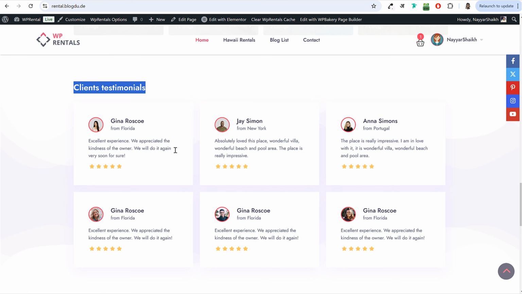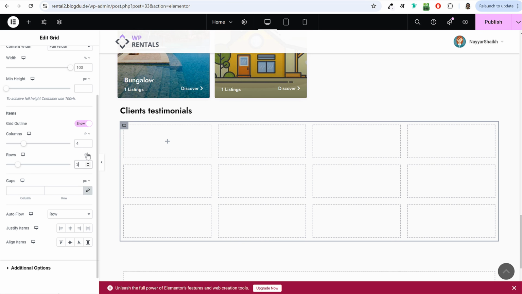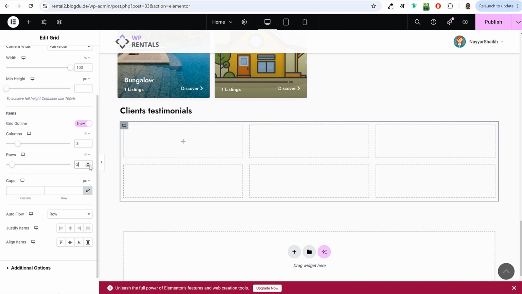We want 3 columns and 2 rows. We don't have to change it, but if you want to change it, for example, here as you can see at the left hand side, if you want 4 columns and 3 rows, okay, you can have it, but I want 3 columns, 2 rows. For now, just publish it. Now inside these, we want to obviously display testimonials.